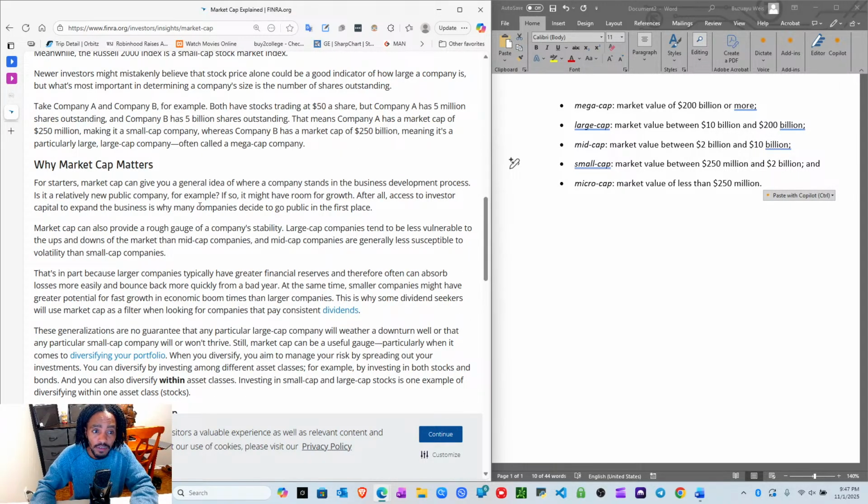For starters, market caps can give you a general idea of where a company stands in the business development process. Is it a relatively new public company, for example? If so, it might have a smaller market cap and a lot more room to grow into the mega cap size. Market cap can also provide a rough gauge of the company's stability. Large cap companies tend to be less vulnerable to the ups and downs of the market. Mid-cap companies are generally less susceptible to volatility than small cap companies.